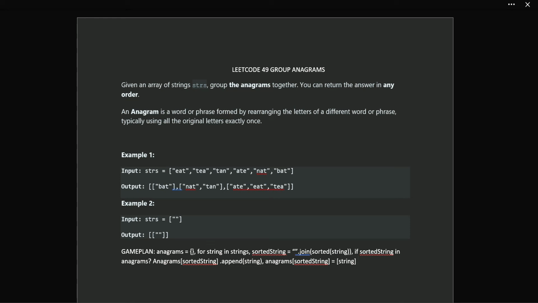So once I've done that and gone through all of these, it's going to be very short, very simple code. Then I have to return this as a list, so I'm simply going to go something like return list of anagrams dot values.